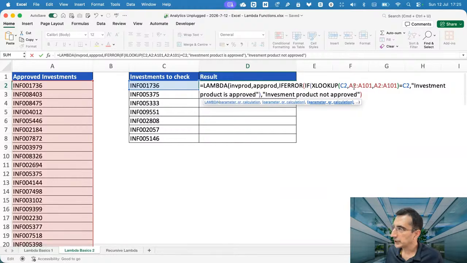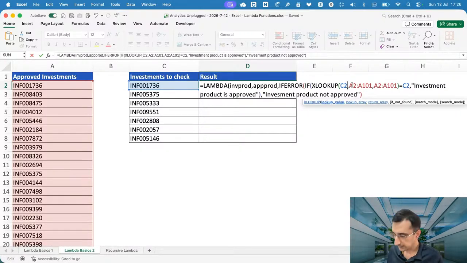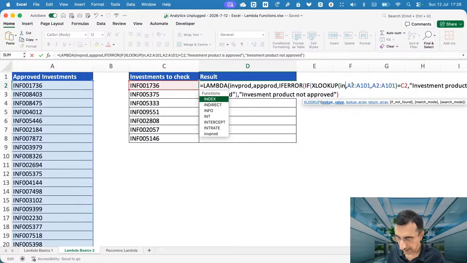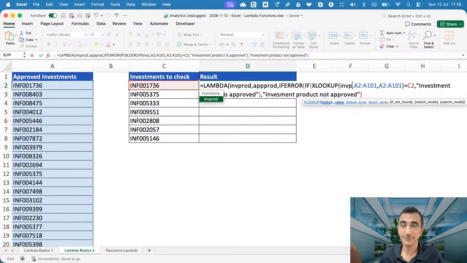Now I will change the values that I have here. C2 is the investment product, so I'm going to say INV_prod. See, I'm defining it, and even though I haven't pressed enter yet, this INV_prod is still available in the IntelliSense. So I'm going to say INV_prod here.